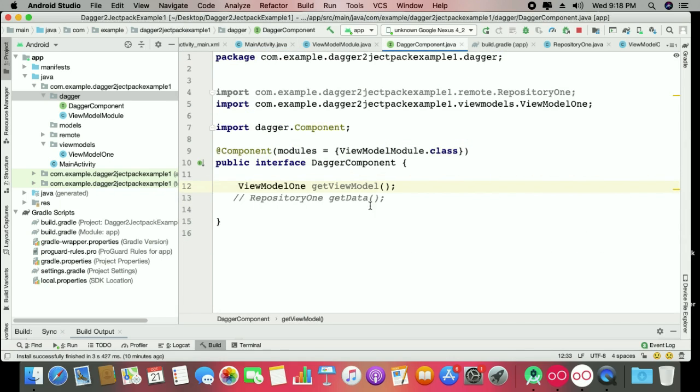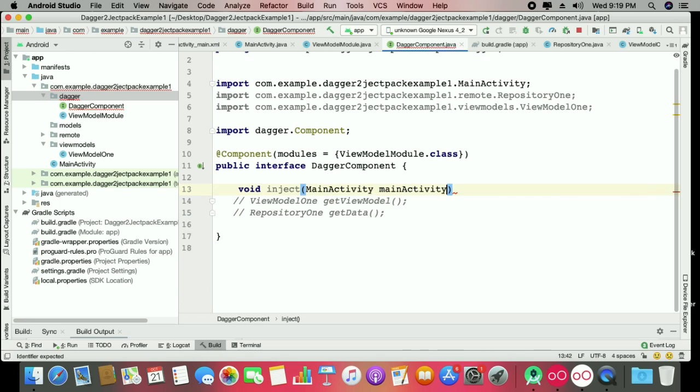Okay, so here you have to inject your component as a void inject, and that's your main activity. In whichever activity you want to inject, you can put it here. So that's a different approach, but we can call the view model like this in your particular activity. This is a good approach to use, instead of making these kinds of models here.